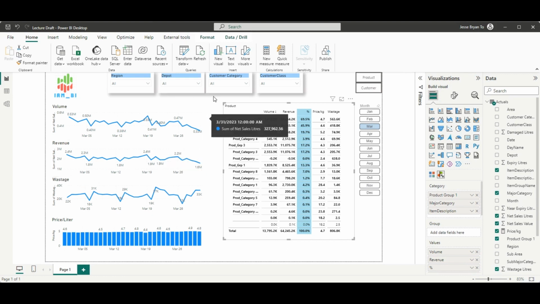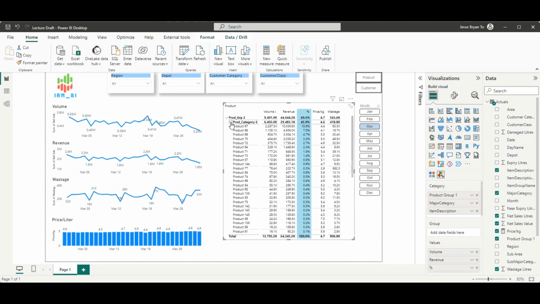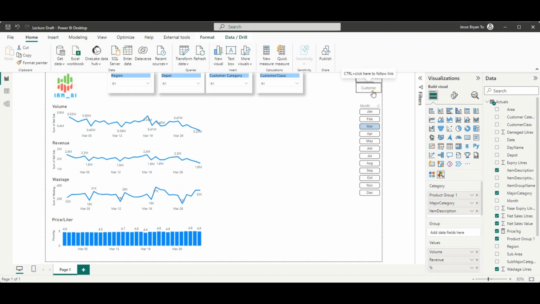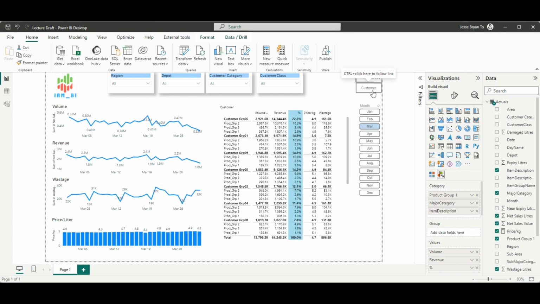I will also show you how to prepare a table using Zebra BI where you can drill down the product group into a product category up to the SKU level. I will also teach you how to switch from a product category to a customer category in one click. Then finally, you have the filter by month.